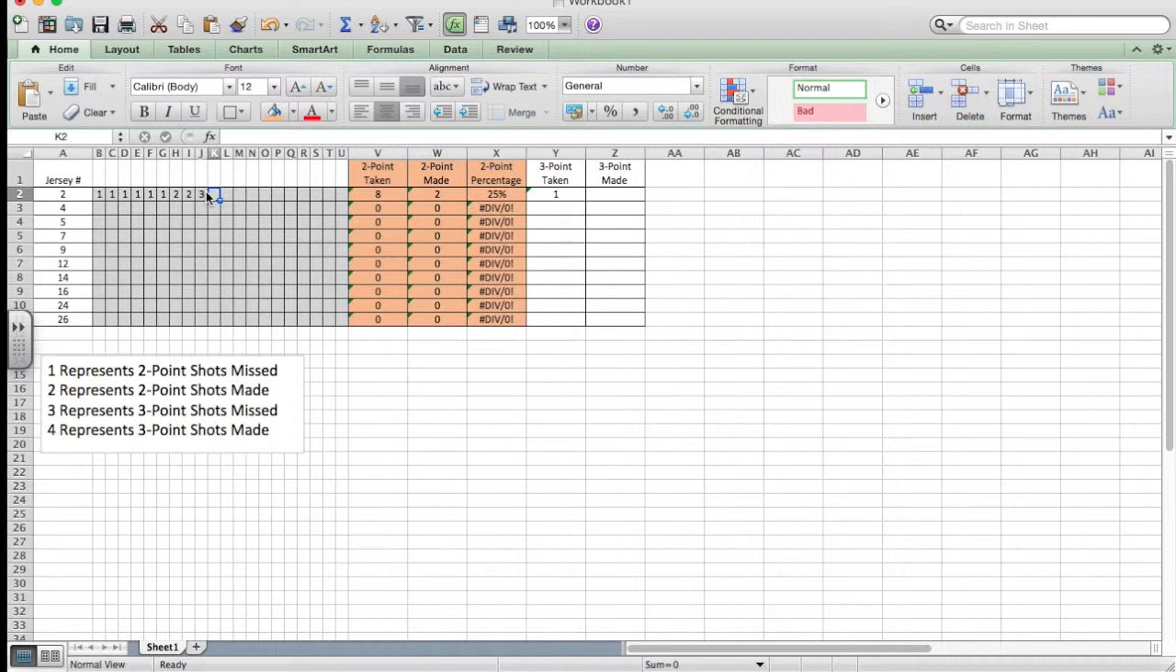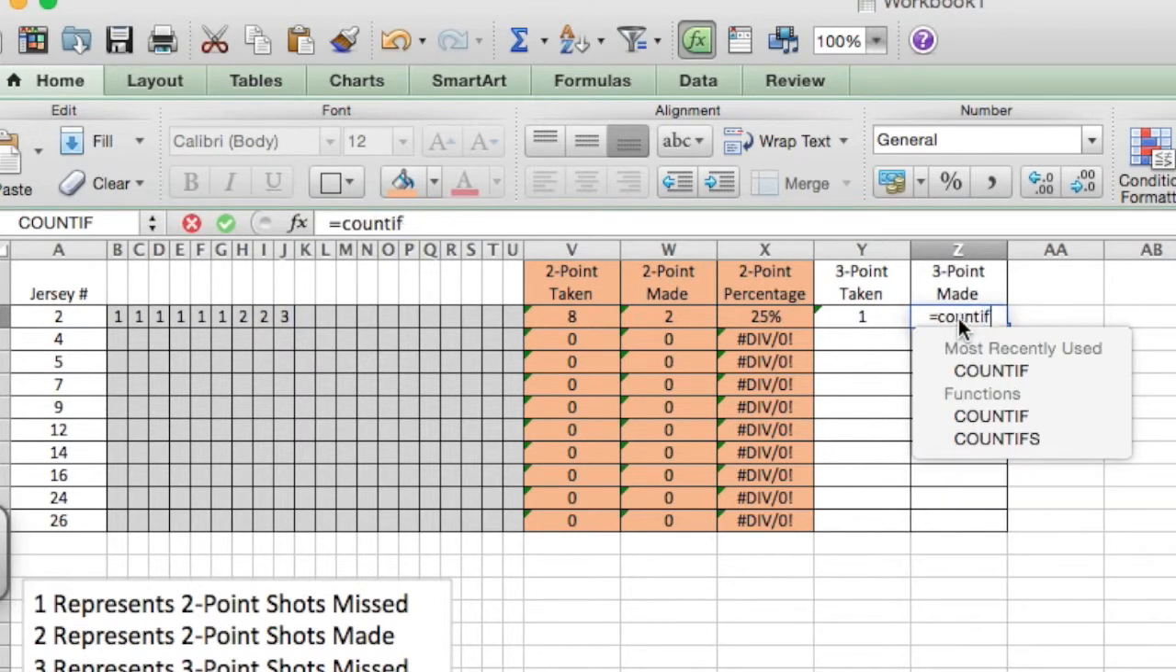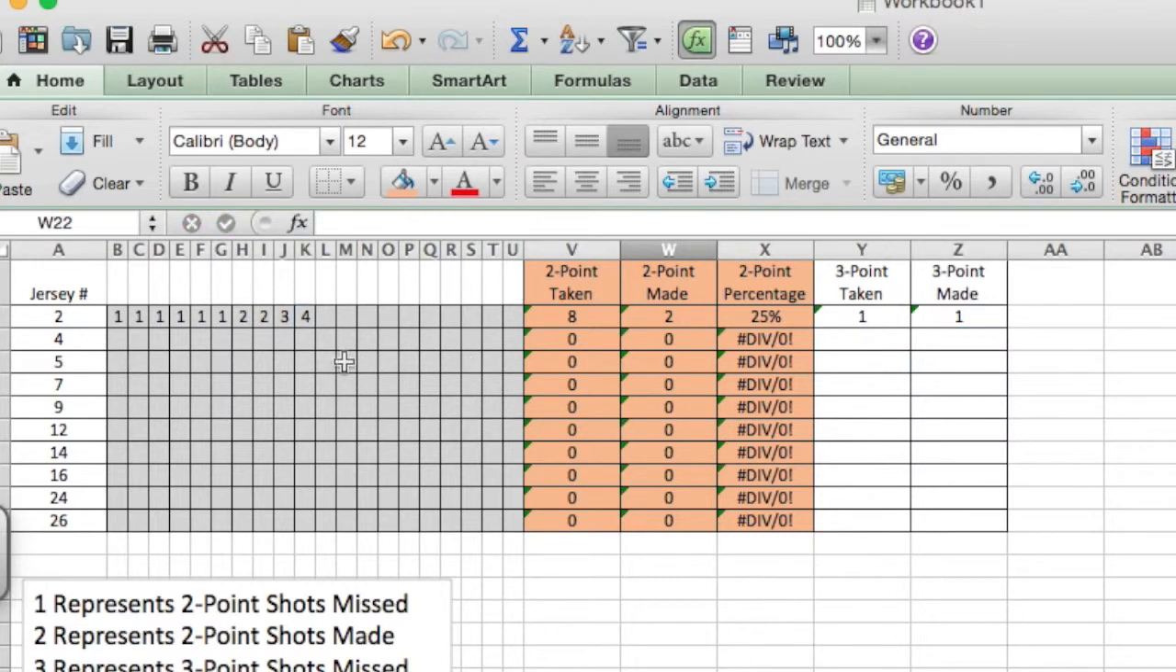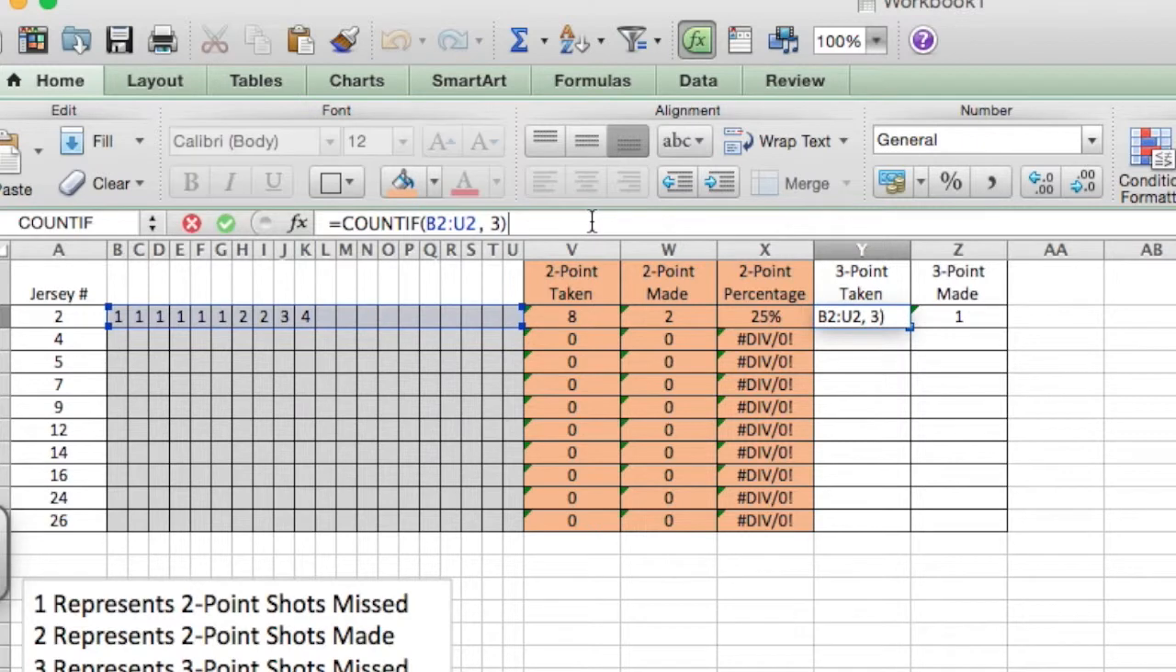It's a 3-pointer taken. Now 4 represents the 3-point shot made, so we're going to do equals COUNTIF, parentheses, my data range is B2 colon U2, and my criteria is if it's a 4, if it's a made shot, and close my parentheses, hit enter. So far he's not made any 3-pointers, so we'll put a 4 in. Now he made it, hooray! Now he's shot in these 2 3-pointers. One he made, one he missed, and it's showing he only made 1 shot, only took 1 shot so far.